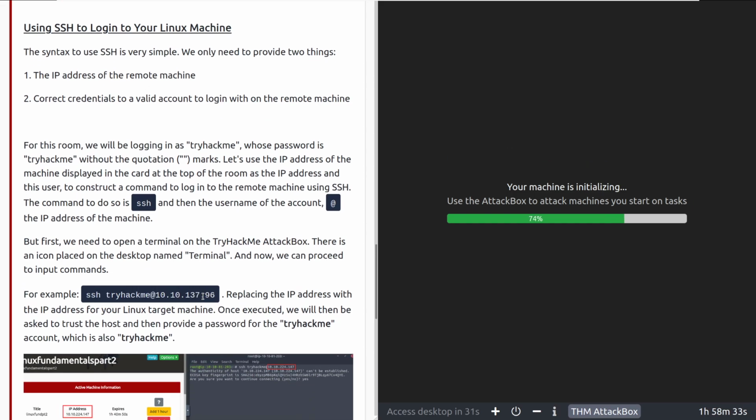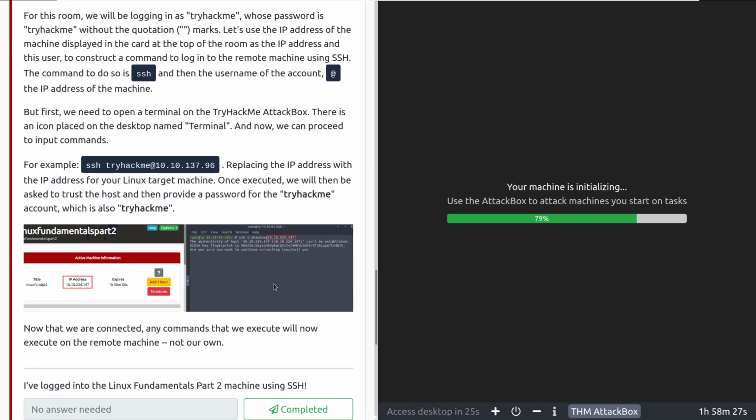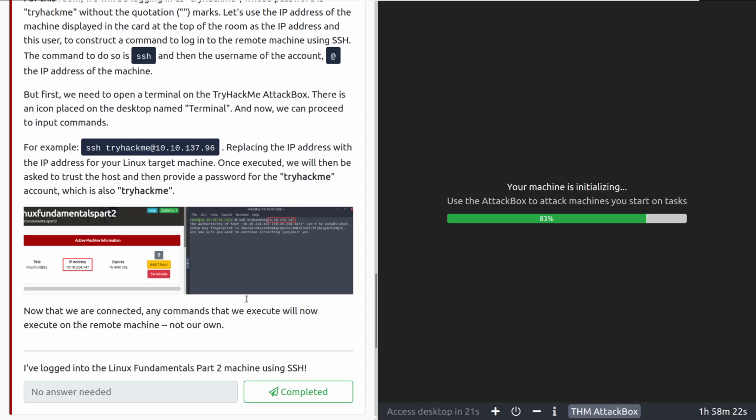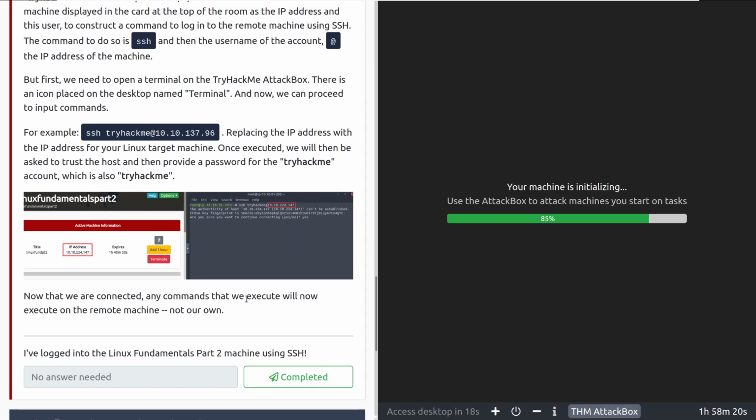Now, one thing to note, we do need to open up a terminal on the AttackBox once it starts in order to be able to type this command. That being said, we can see a screenshot of what that would look like down here, and we can give it just a moment for the machine to start. I'm going to go ahead and pause the recording now, and when we're back, we'll go ahead and log in.